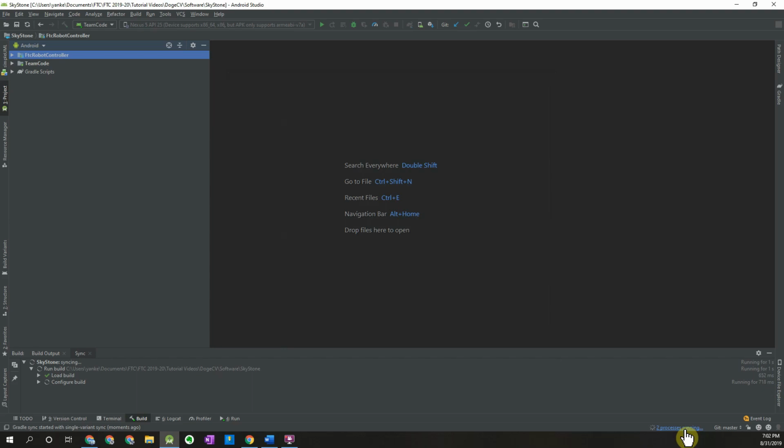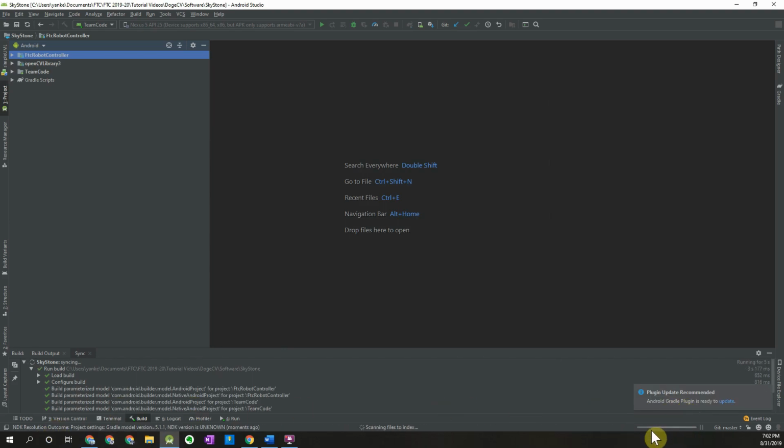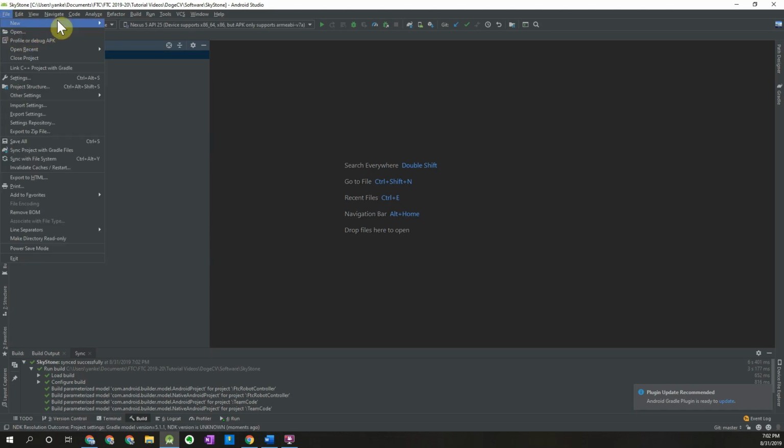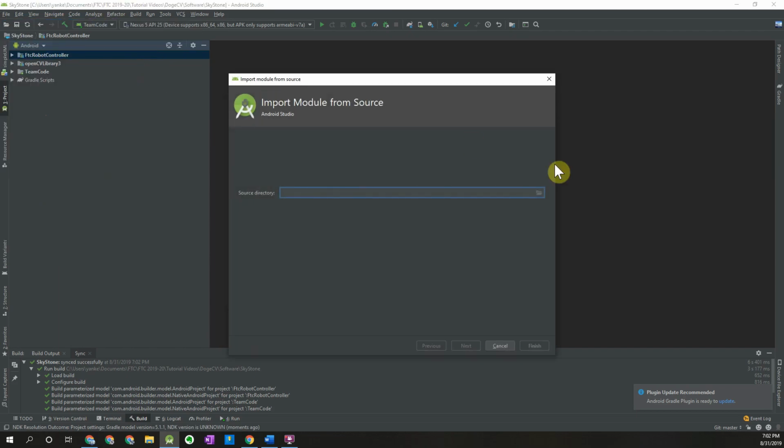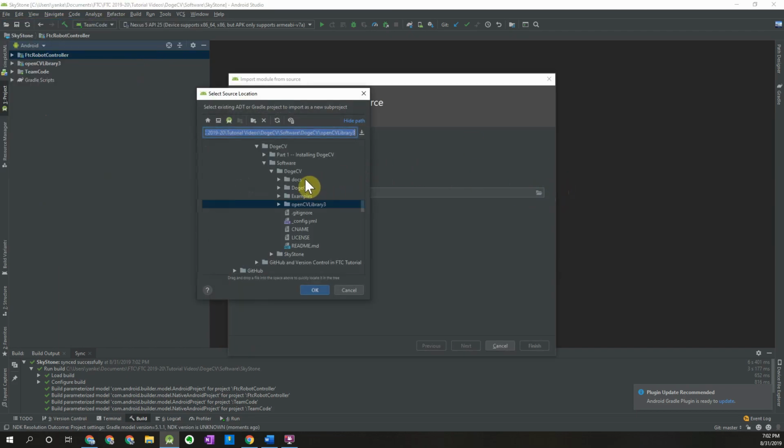Then you'll see that a quick Gradle sync will start. It'll index all the project files, and then it'll give you a message, hopefully saying sync successfully. And we're going to repeat this step for the Doge CV library. So you're going to want to go File again, New, and Import Module. Just click the folder again. It should be in the exact same place as before, and you'll want to press Doge CV.